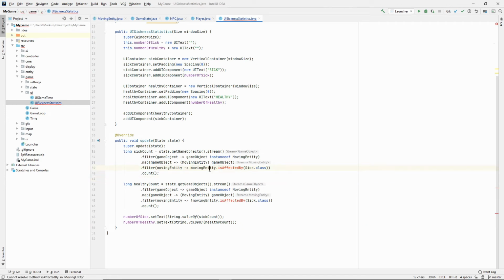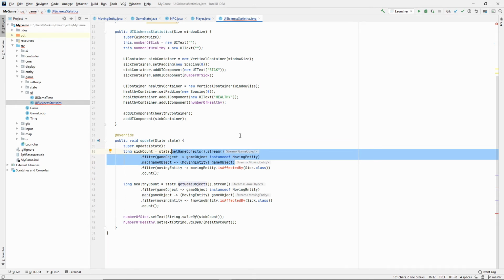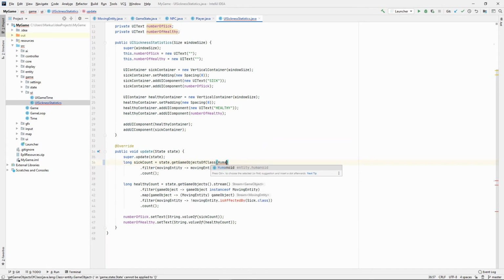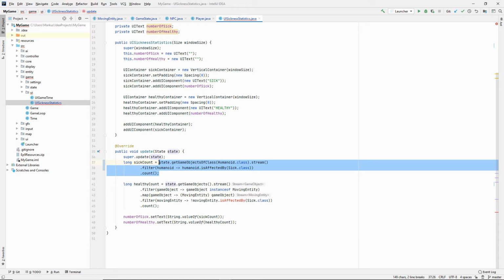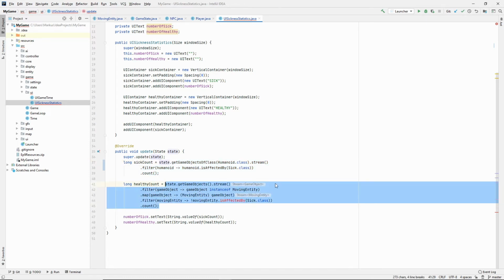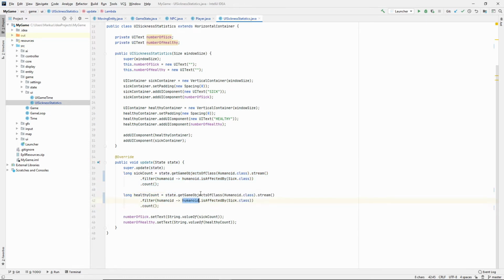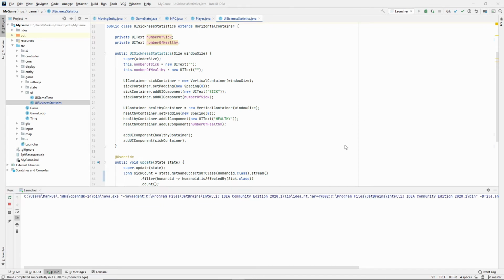Right, so this has the moving entity is affected by. And also, this is the old way of doing this. We made a helper function. So get game objects of class, humanoid class, also stream. And then let's just rename it to humanoids. And awesome. So let's just replace all of this, and this is just with a not. Okay, so that's done. Let's see if we can play this or if we forgot something. So hopefully it should work just like before.